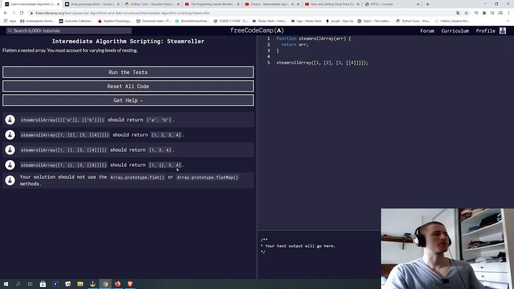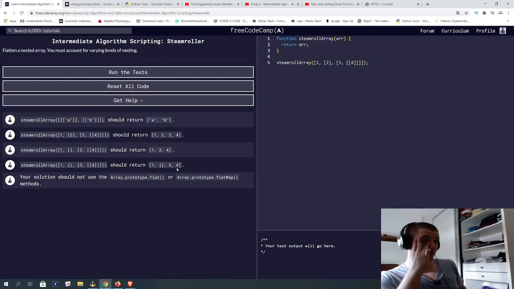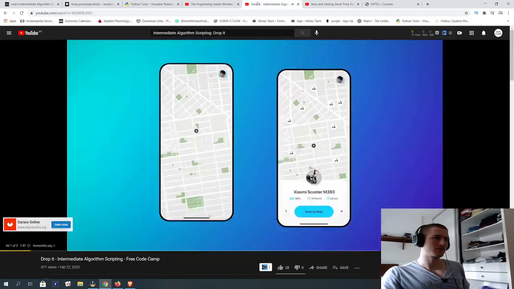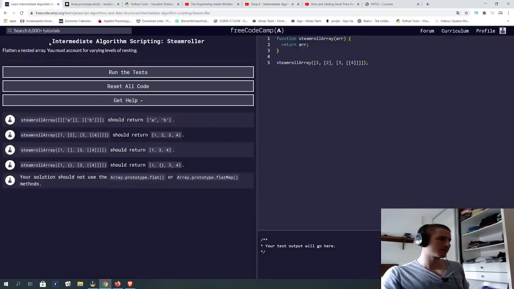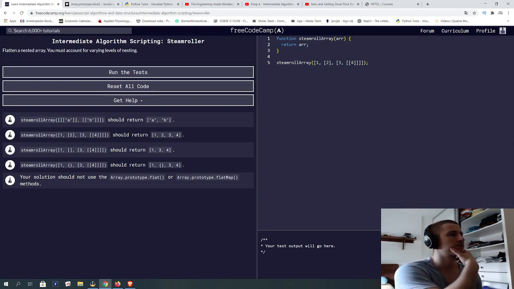Oh, I don't remember how to do this. I'm gonna have to watch a video on this one. Flatten a nested array. You must account for varying levels of nesting. I don't even know where to start.